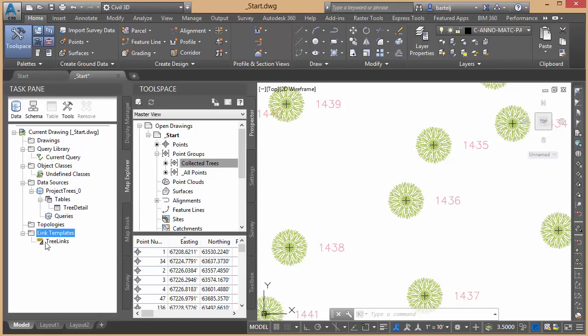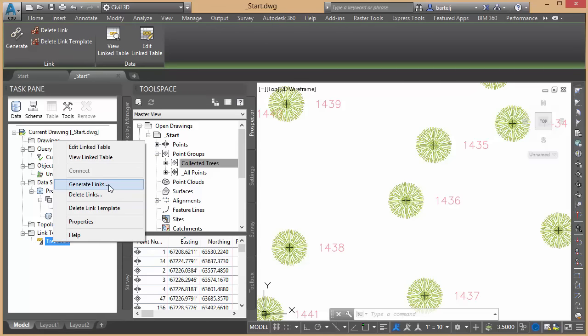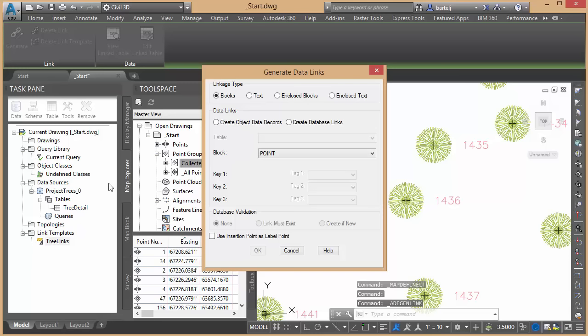So with the link template built, we'll expand that by clicking on the plus, coming down to tree links, and then I'm going to right click on that and we'll say generate links. From there, our linkage type, we're going to connect to blocks because that's what we've built. From a data link perspective, we're going to create database links. And then I'm going to come down. The only block that I have is point. Otherwise, I would grab that from the drop-down list.